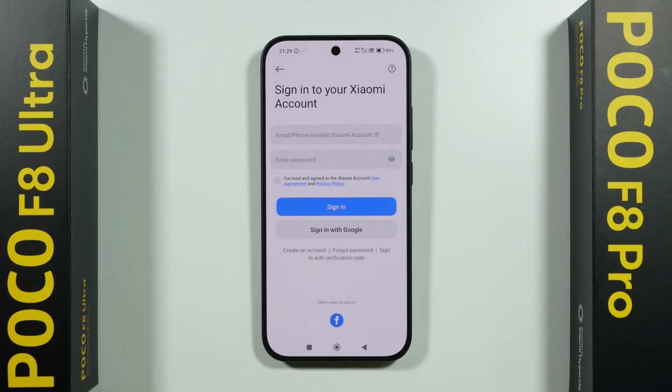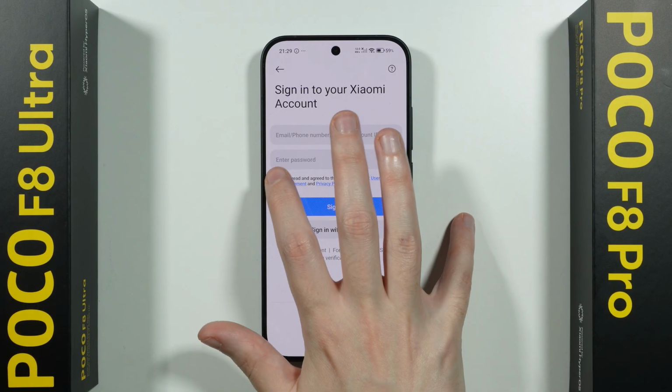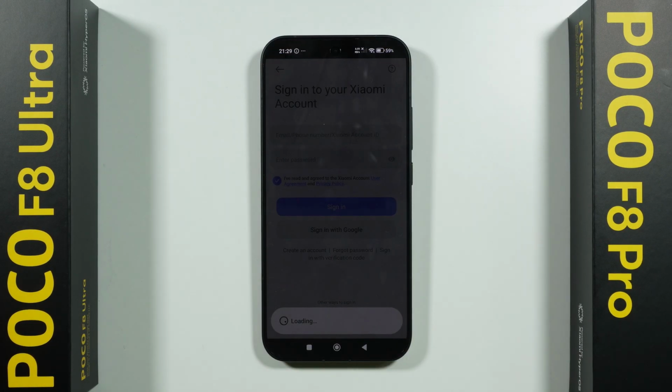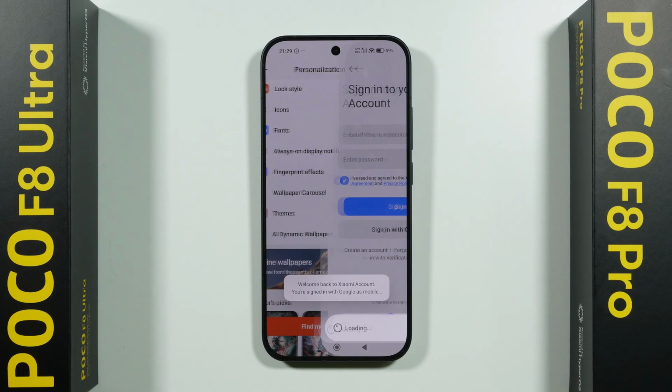AI Dynamic Wallpapers option. Now, of course, in this case, we need to use a Xiaomi account, so you can, for example, sign in with your Google account. This is the fastest way to do so.